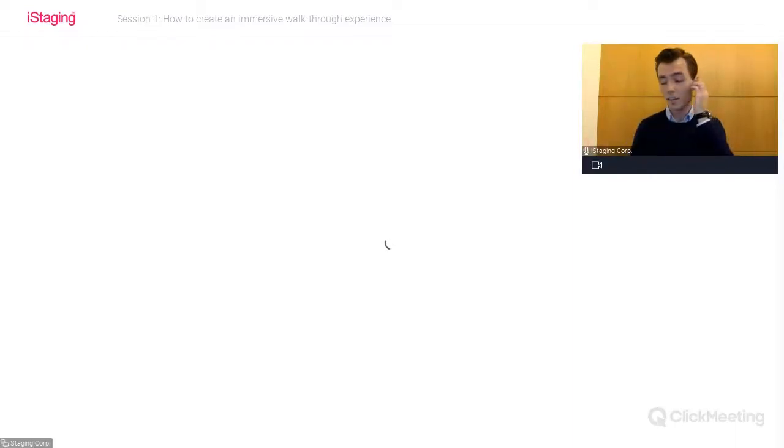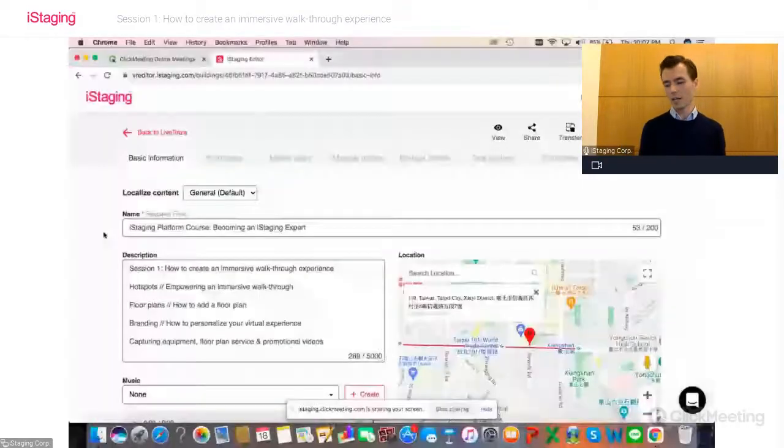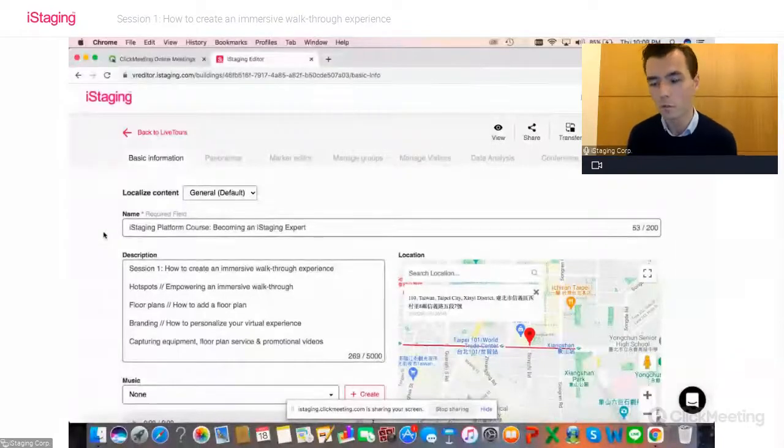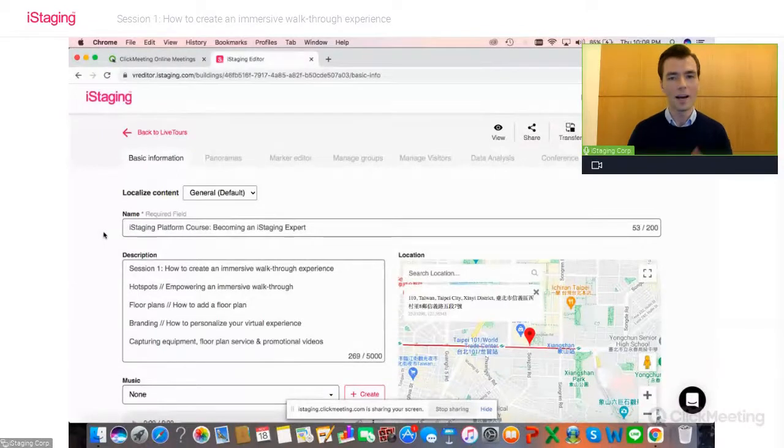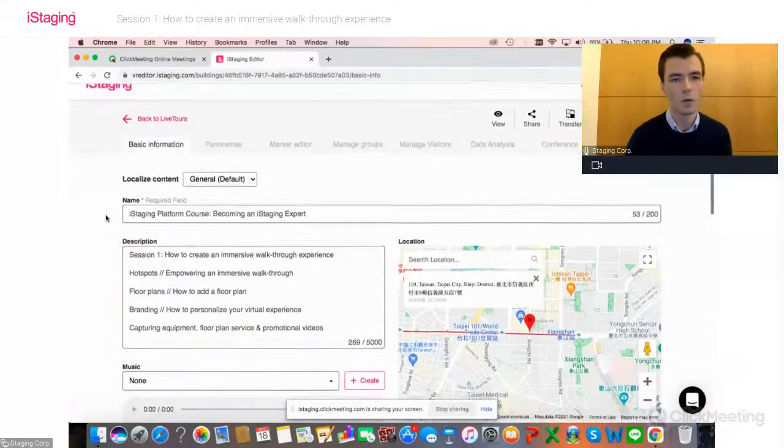We are right here in the VR editor. Once you have an iStaging subscription and an account, you can go to iStaging.com, and in the top right corner there is a login button for the VR maker. You can log in right there, and then you'll end up in the VR editor that you see right here.